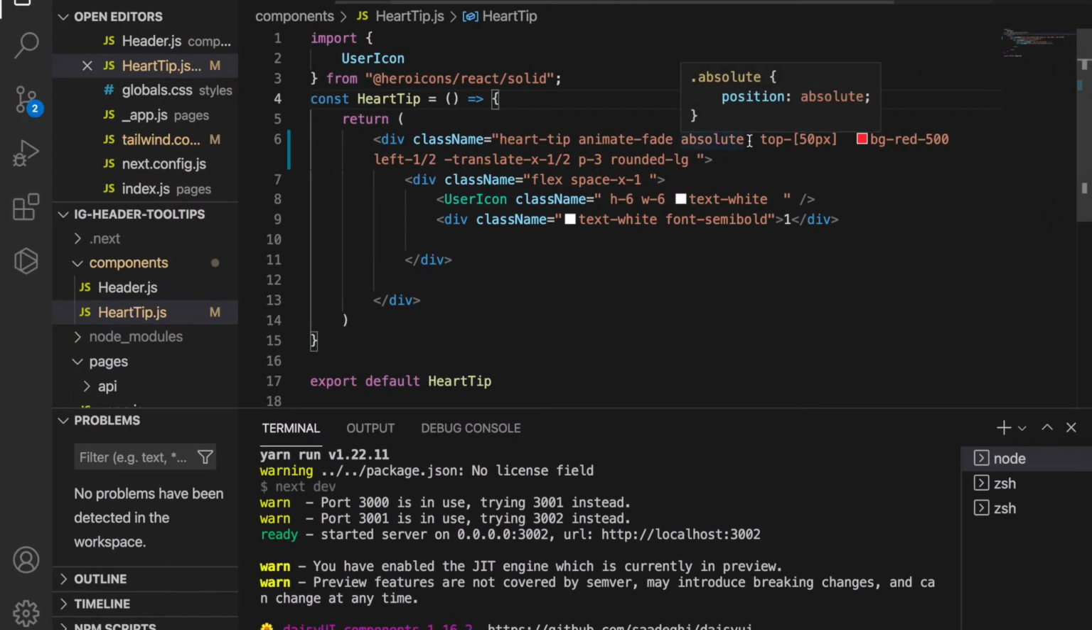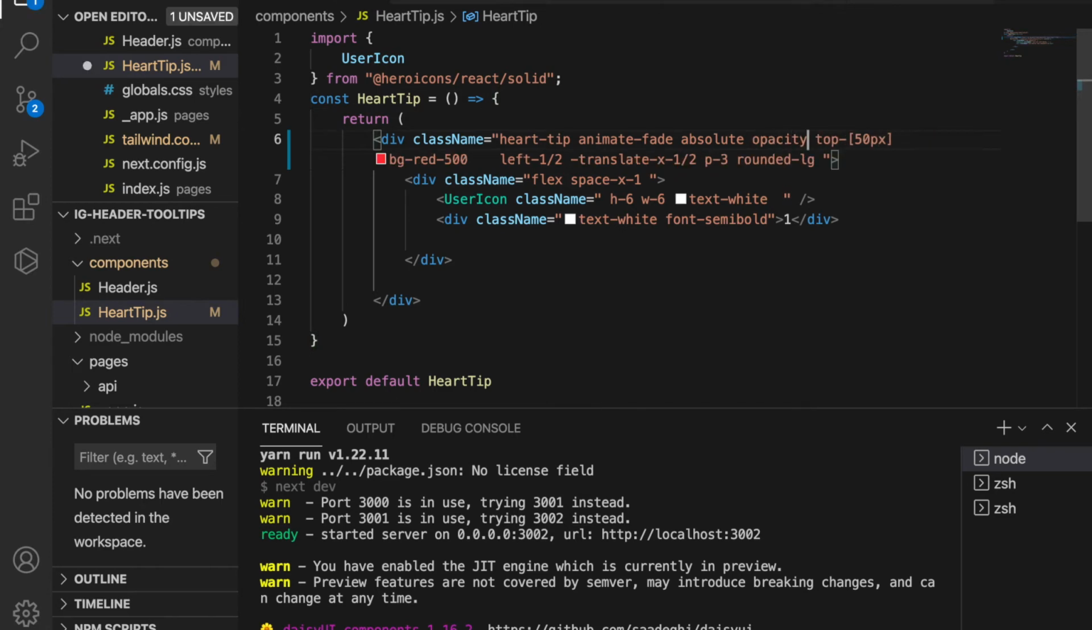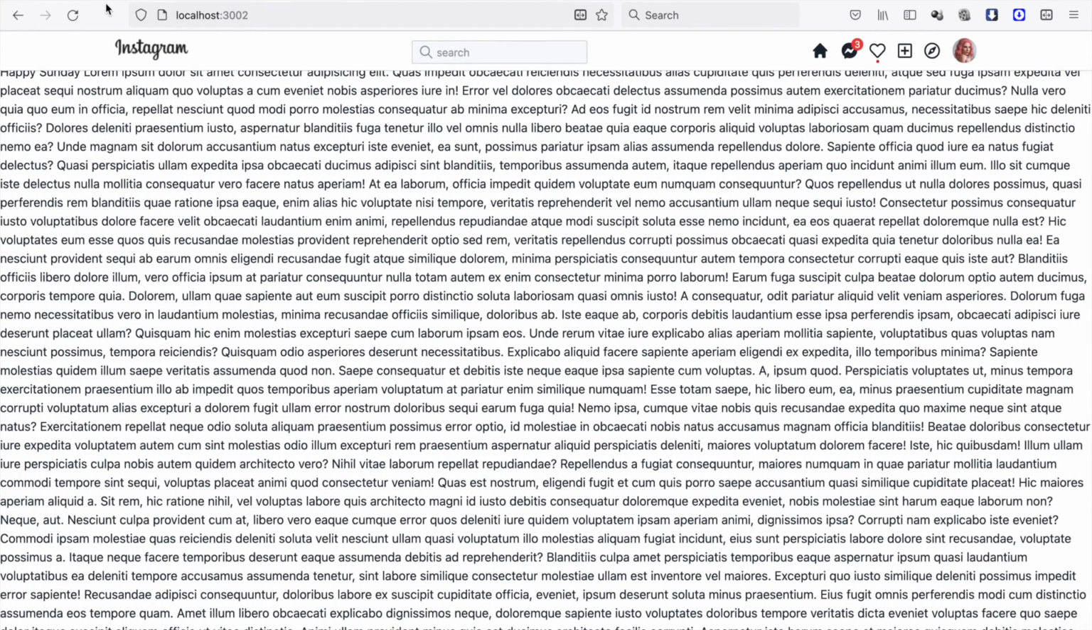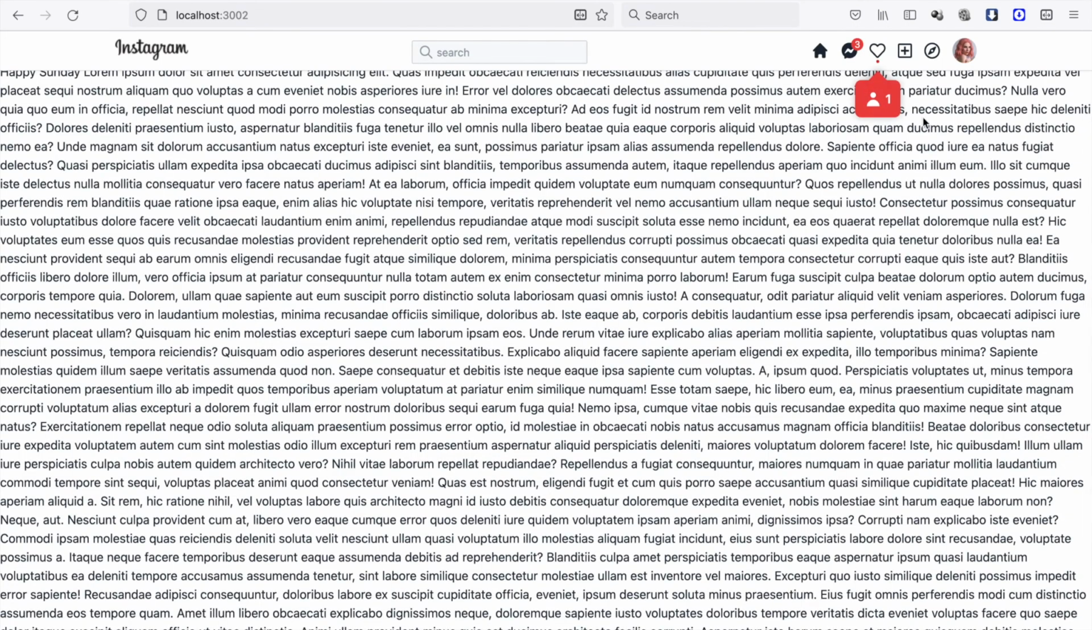at the beginning we haven't set the opacity to be 0, and also we want to just like from the top, so we have to add the transform origin top, but in TailwindCSS it can be short form as origin top. So we save it. Now if we refresh the page, you can see it jump out and then it disappears from the top.